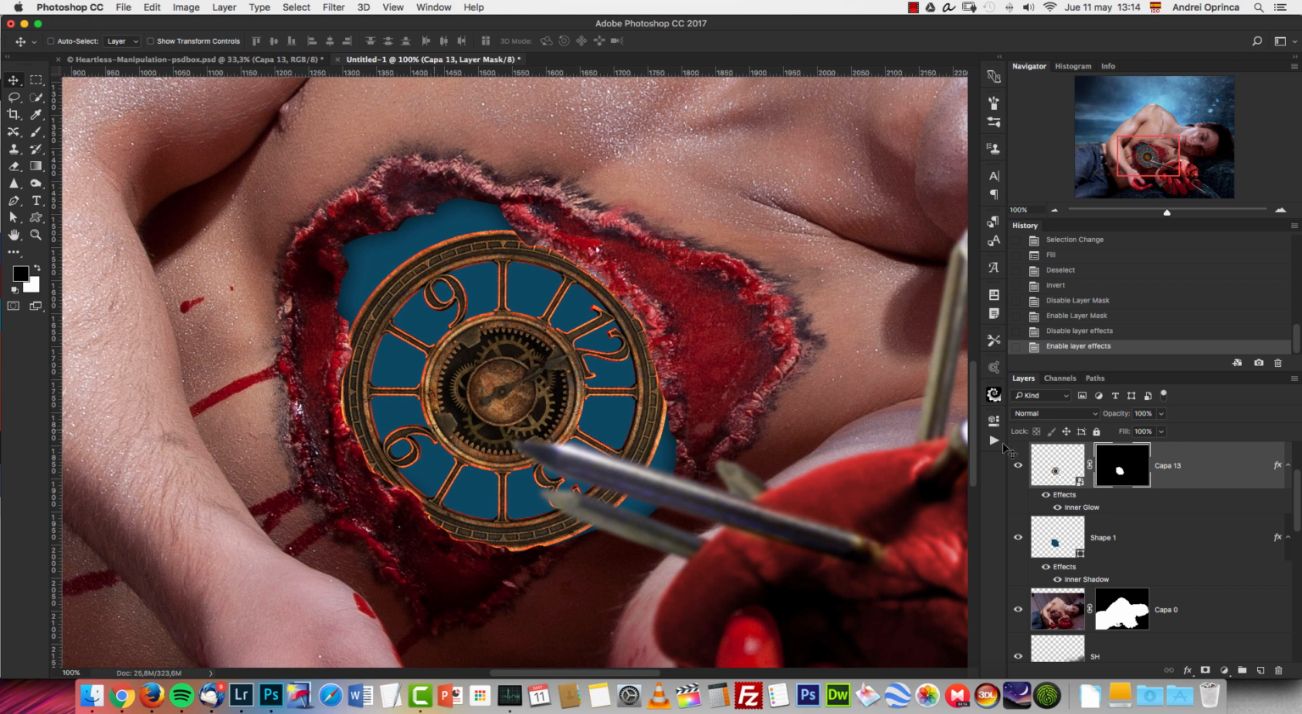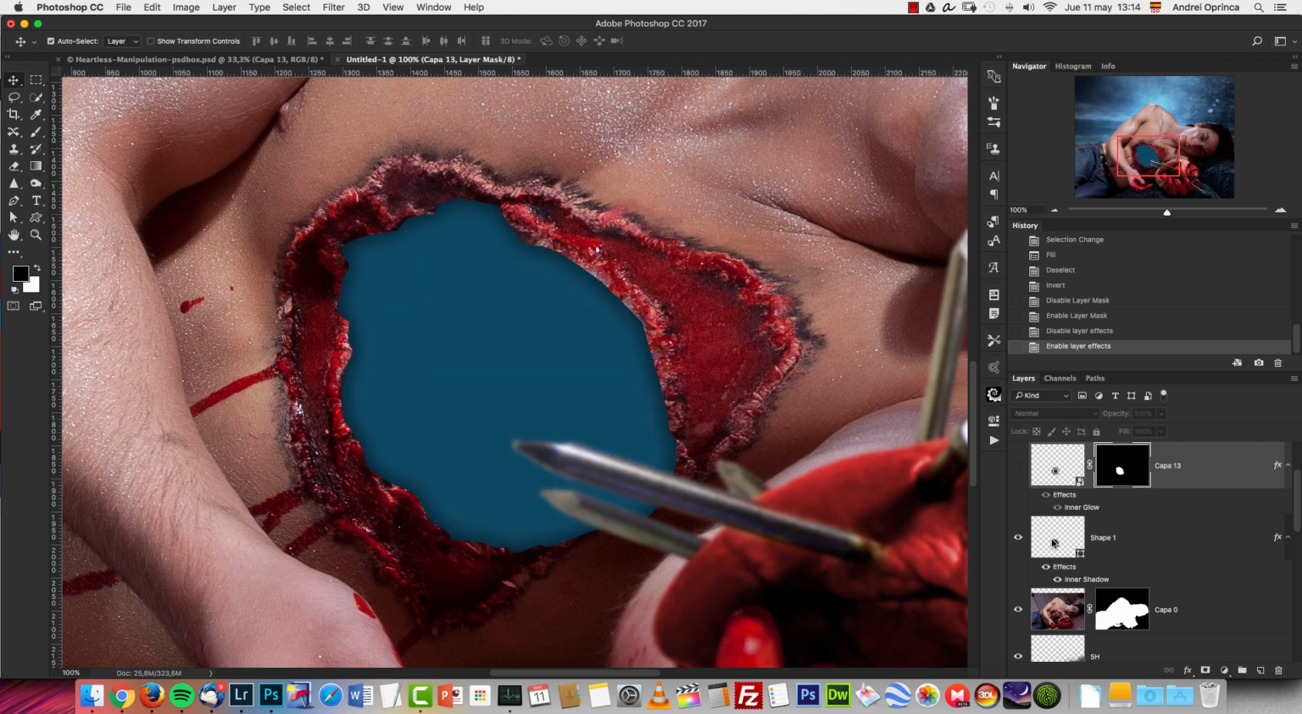And then on this blue shape here, over that blue shape here, I added texture because it's not looking nice like this.